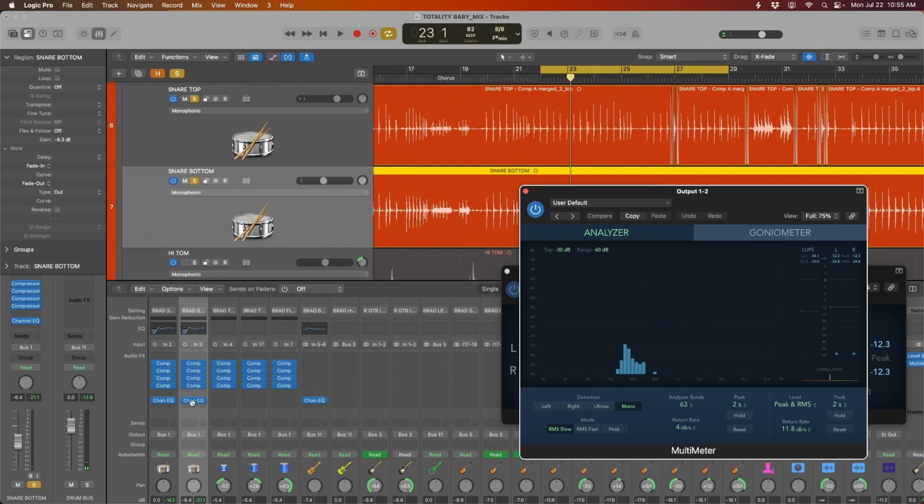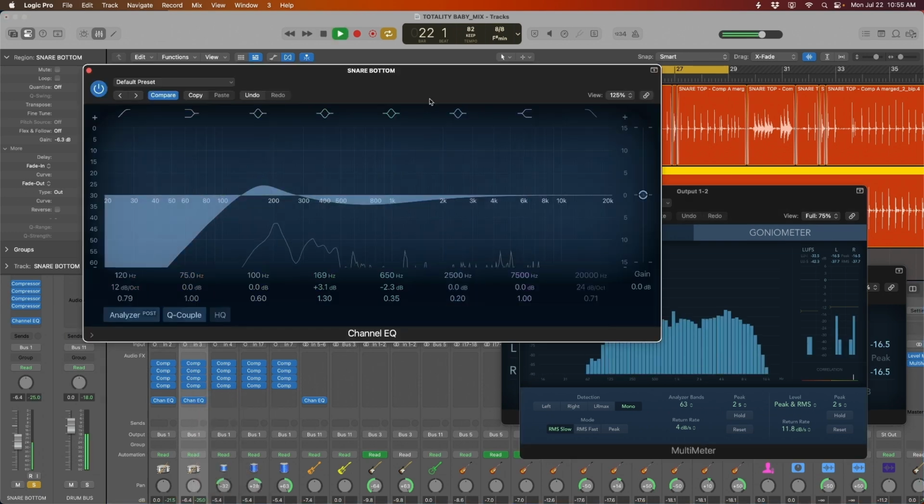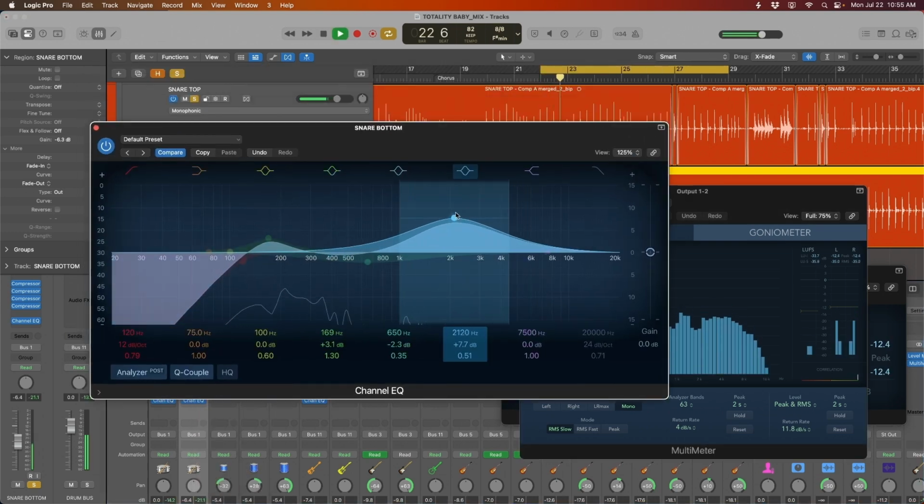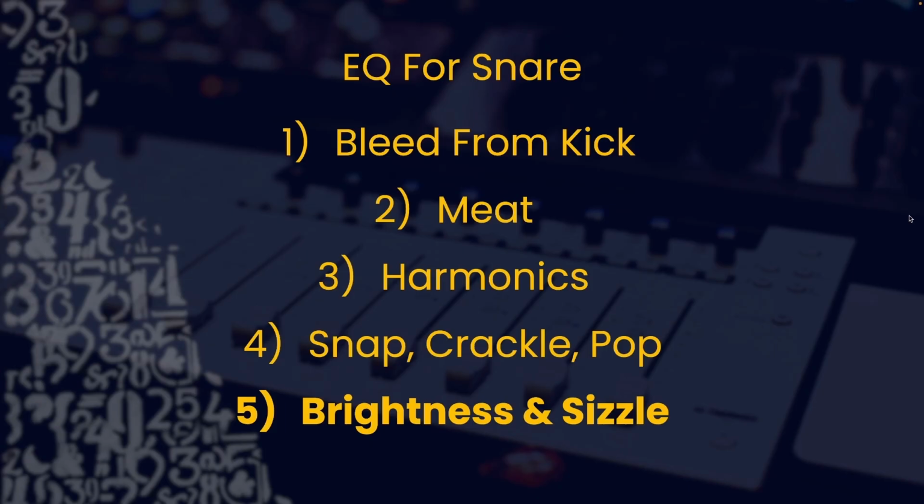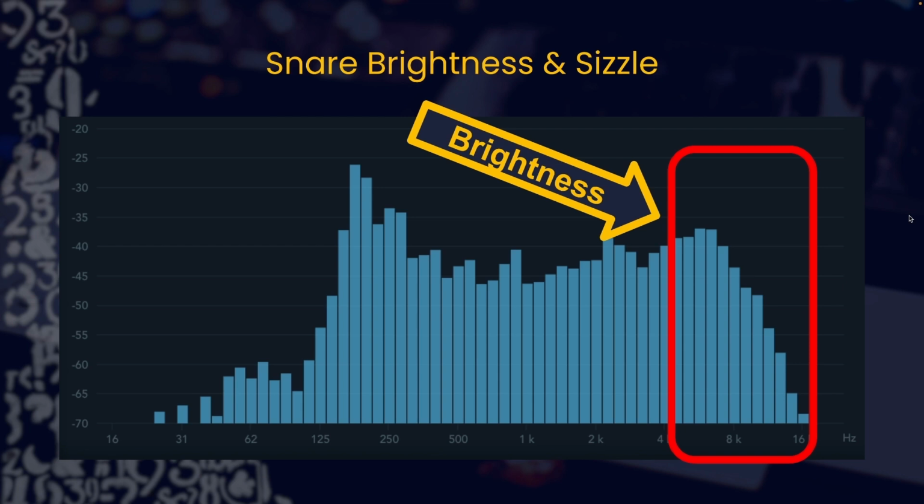And take a look at the snare bottom as well. The last one is brightness and sizzle. This is going to be the brightness of the snare, all of that top end information. Oftentimes you'll hear a lot of modern snares, especially being boosted here heavily because it gets that nice crispy quality out of the snare.